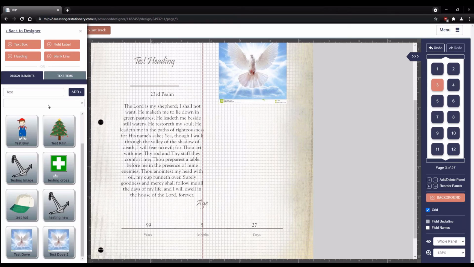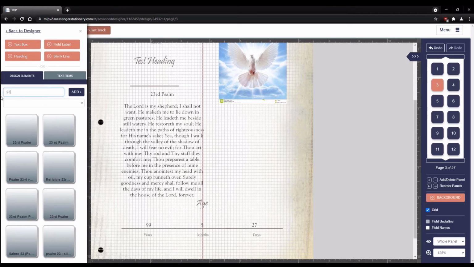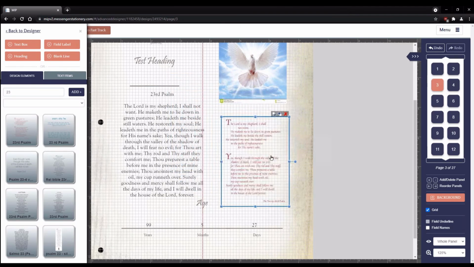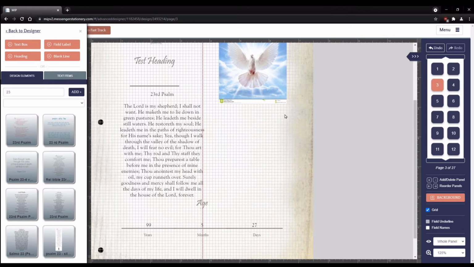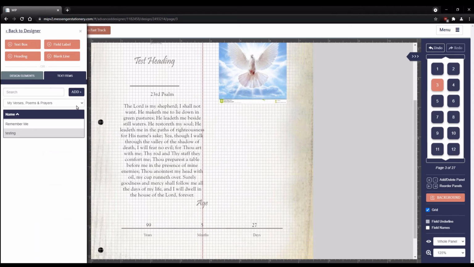Keep in mind, design elements, we do have some things that are images, basically images of prayers and things like that. Let's say we were to go to 23rd Psalm. We can find one here, click on it and add it. But this truly is an image. So you can't change the font and you can't change your text color here because it is truly an image. Let's go ahead and jump out of that. I just wanted to kind of explain that.